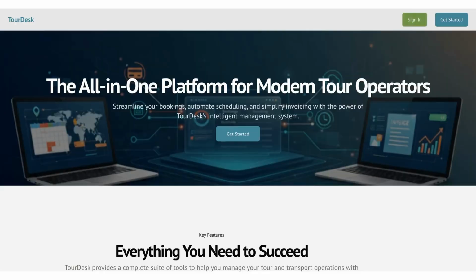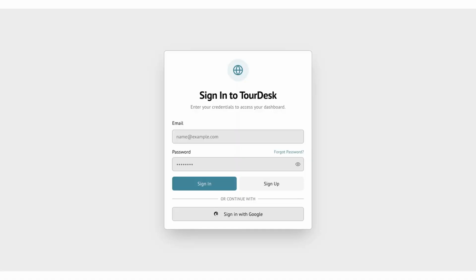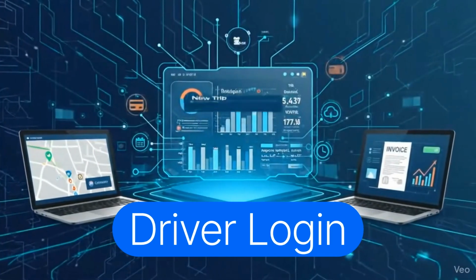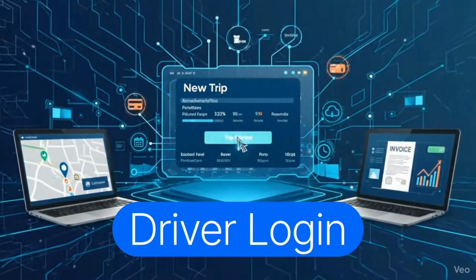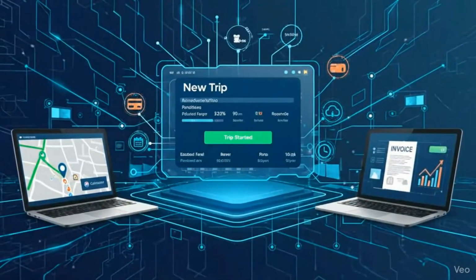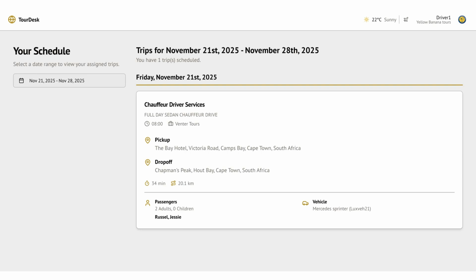There are two options. A user can log in with a username and password, or easily log in with their Google accounts. Let's log in as a driver and experience the driver dashboard.